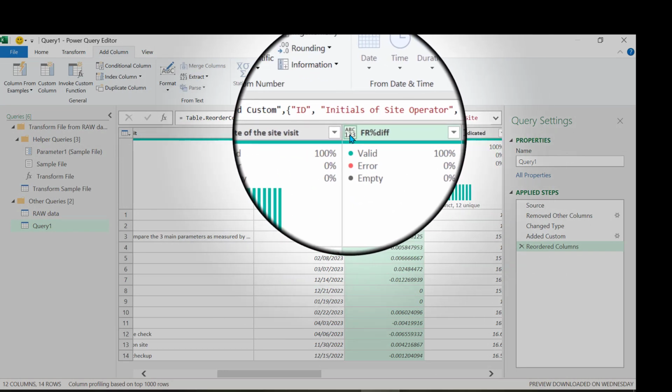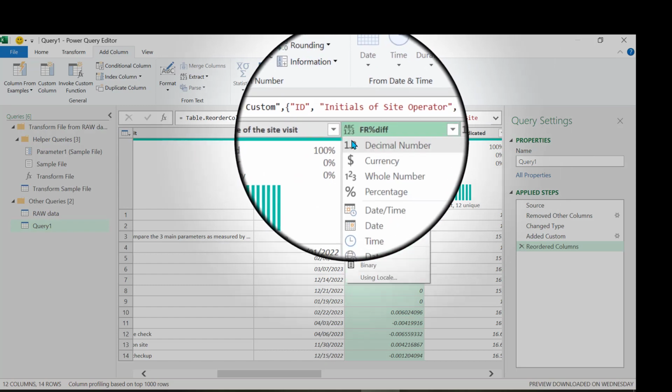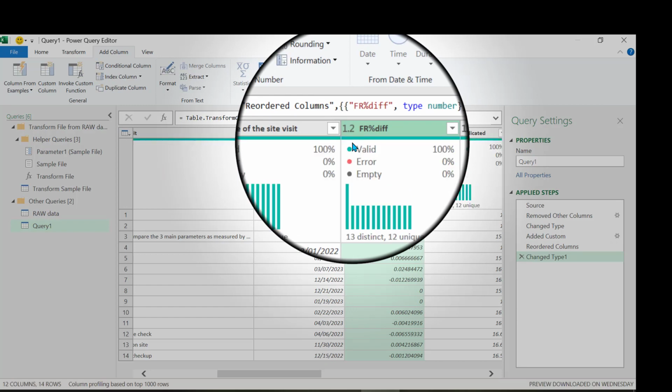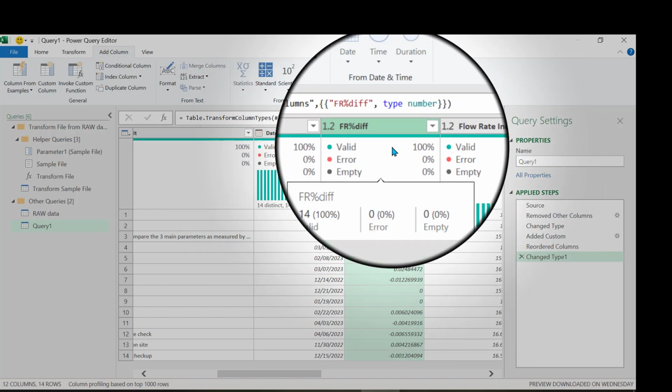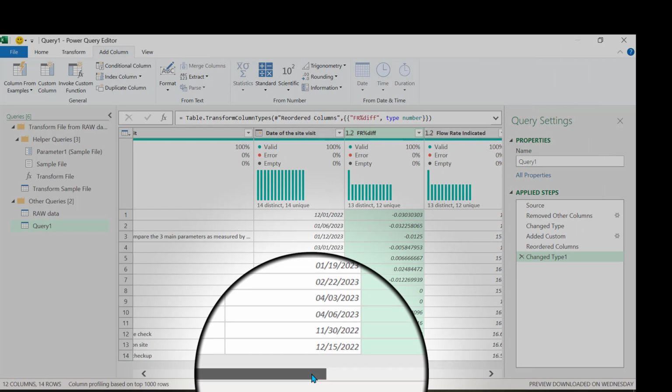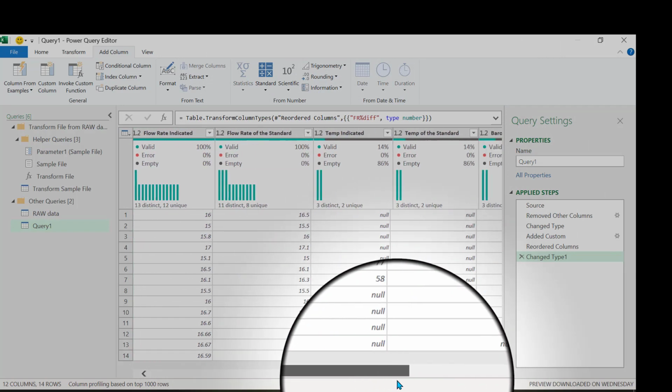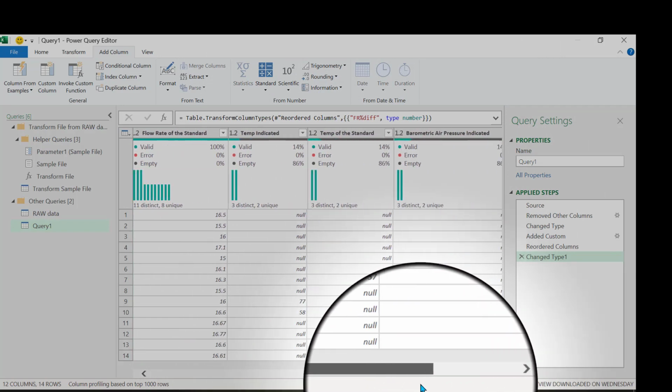But look at the data type here. It definitely needs to be a decimal number. So once we do that and we don't see any errors, we're good to go there. Now I'm going to add similar calculated fields for temperature and barometric pressure.